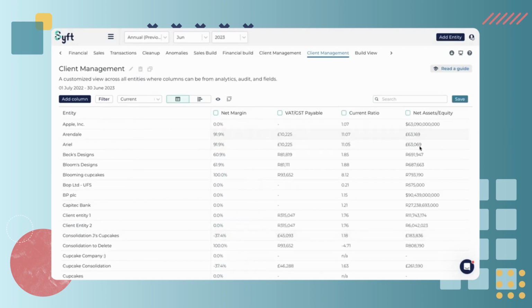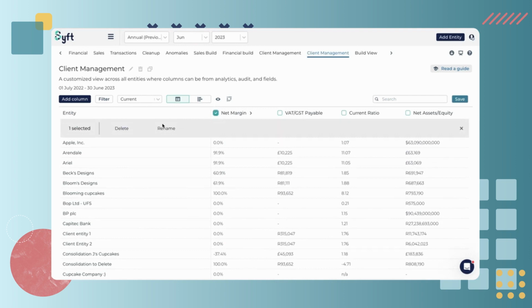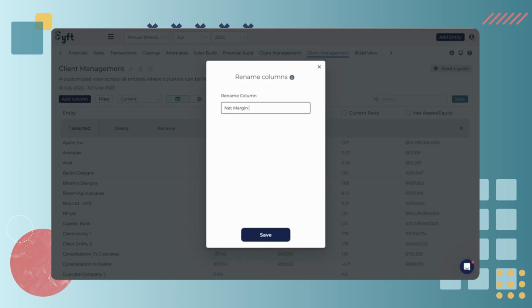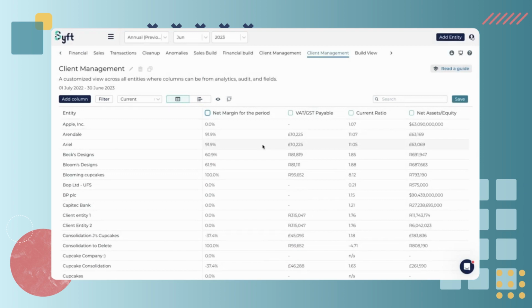You'll now see that these columns have been added, and if I click on this little box, I'm able to delete any of them if I no longer want them, and I'm also able to rename it. So I could change this to net margin for the period and click Save. It's also really important that as you make changes, you save this view, because if you move away from this view without saving it, your changes won't be saved.